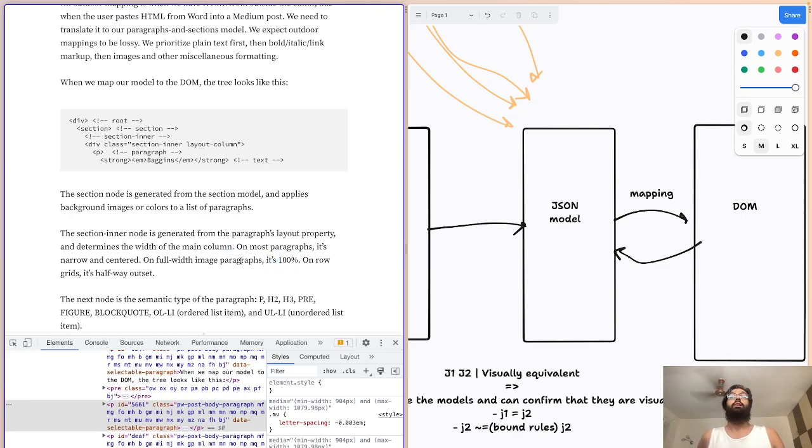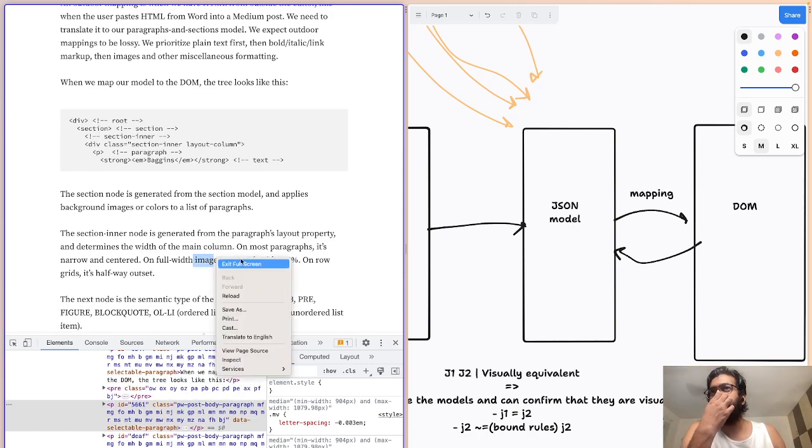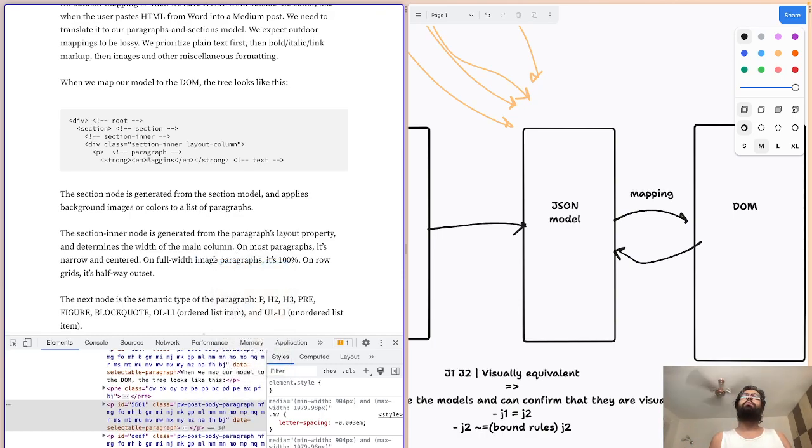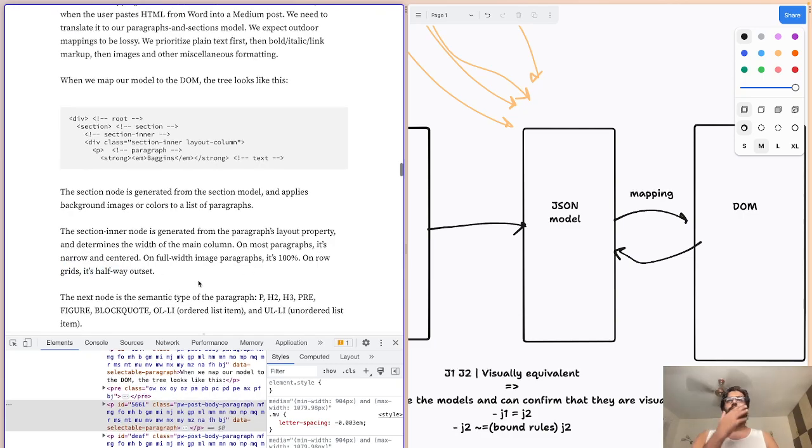Okay, so everything is a paragraph. A paragraph is sort of like a section inside of a section. That's why they're calling it an image paragraph, which is a full width image, is basically what they're saying. On a row grid, it's halfway outside.